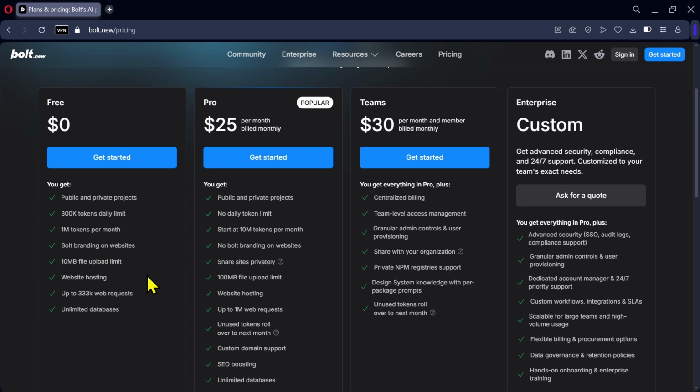You can also host your website on the free plan, and for traffic, you get up to 333k web requests, which is a decent amount for small projects. And Bolt gives you unlimited databases, so you can create as many as you want. They just have standard capacity limits. If you're just getting started or you want to experiment without spending money, the free plan is a great place to begin.